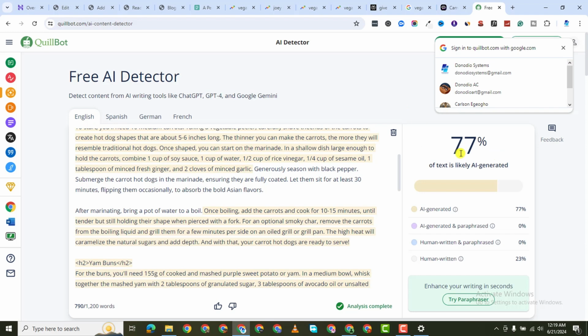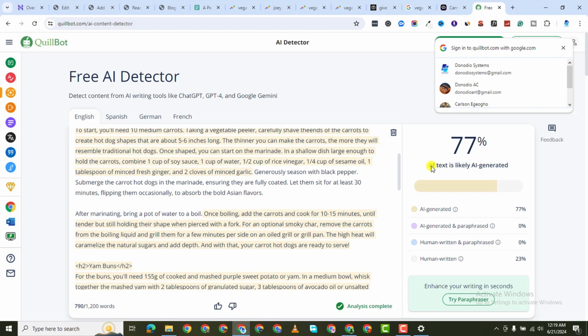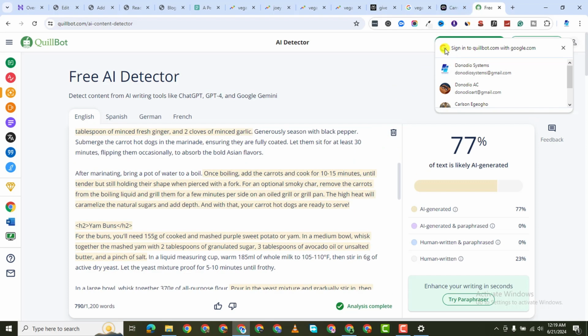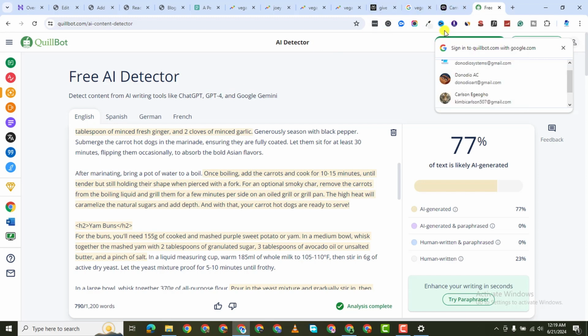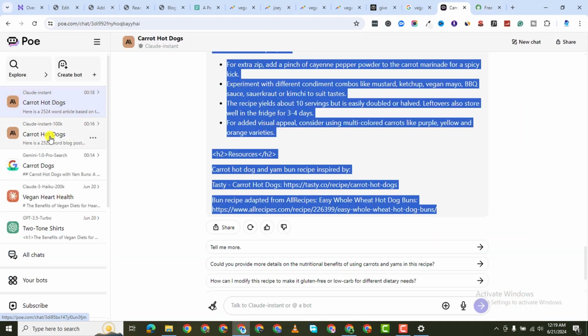Analyze. You see, it says this is 77% AI detected. Meanwhile, everything we wrote was AI generated. So this is the advantage of using Claude. It doesn't show, like ChatGPT, that everything is 100% AI generated.